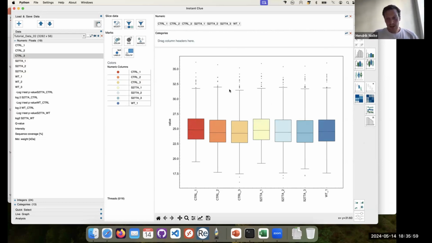A box plot simply shows the distribution of the data. So it aims to summarize how the values in this column are distributed by describing the data using a box. And this is usually the 75% quantile. This is the 25% quantile. This one is the median. The median is the value where 50% of the data are below this value and 50% of the data are above this value.